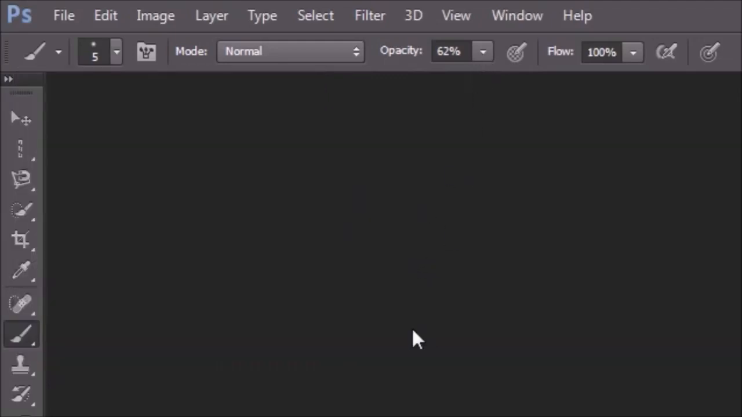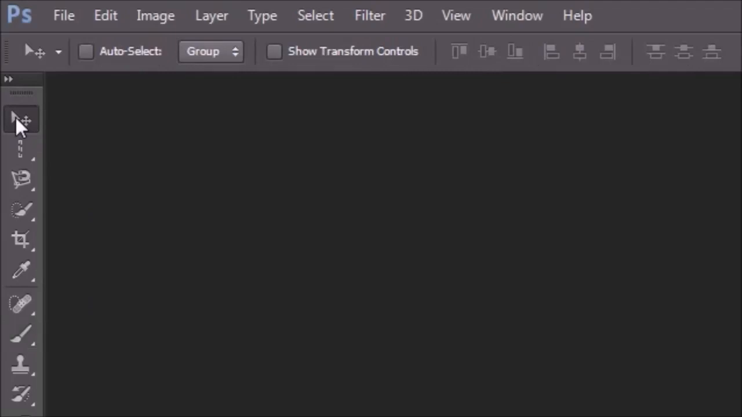And again, if you're working with a tool and you see a different list of options, that probably means you have the wrong tool selected. So that's all I wanted to mention on tools.